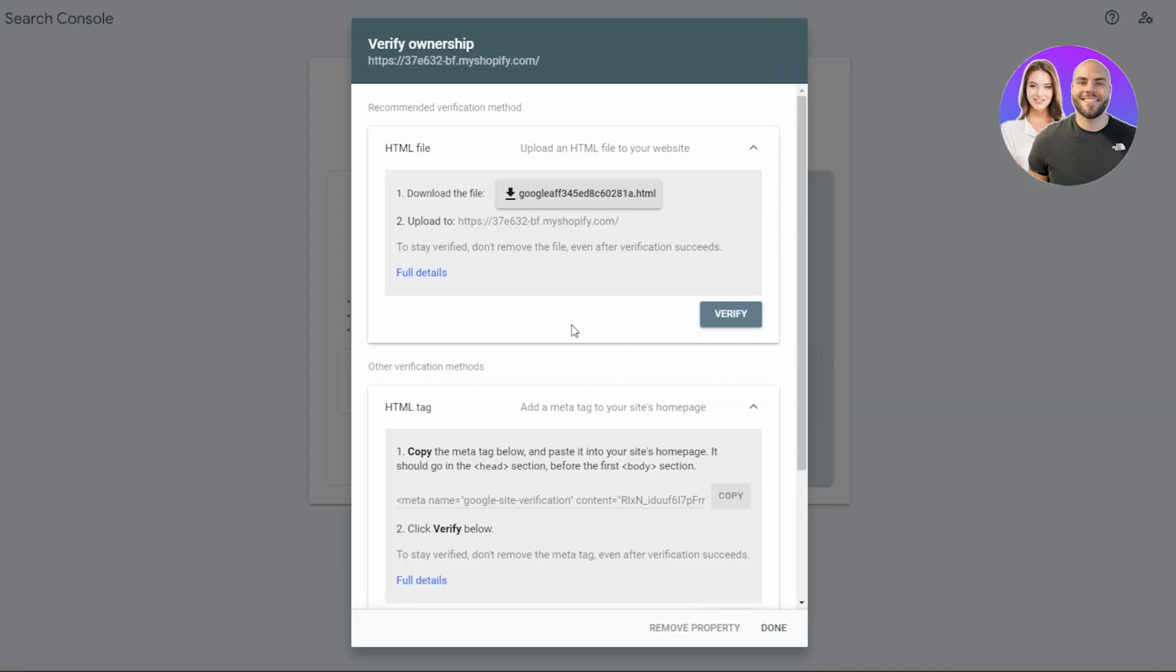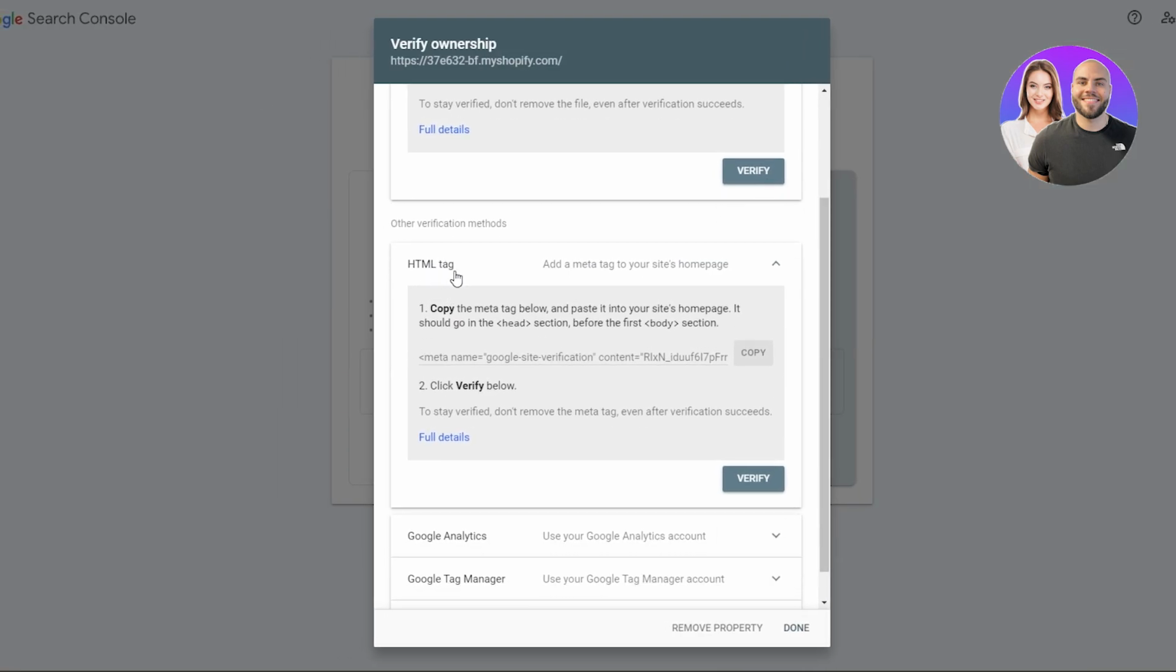We're going to be going with the second version, which is the HTML tag. And this is a little bit tricky because we need to copy this option right here. We've already copied it. There we go. Now we need to copy the meta tag below and paste it into the site's homepage. It should go in the head section before the first body section. And then we click verify below.